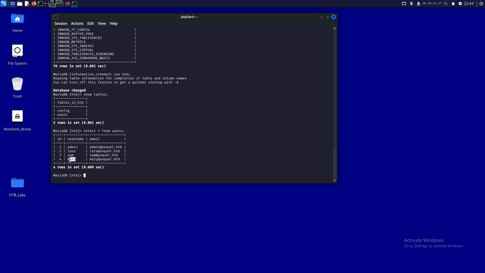Basic MySQL schema for just an ID, username, and email. So looking at this, we're not really getting the information that we want. We want to find the flag. So let's look for the database again so that we have the exact name. Oh, well, looks like it's right up there. Config is the other table in this database. So we use select * from config.